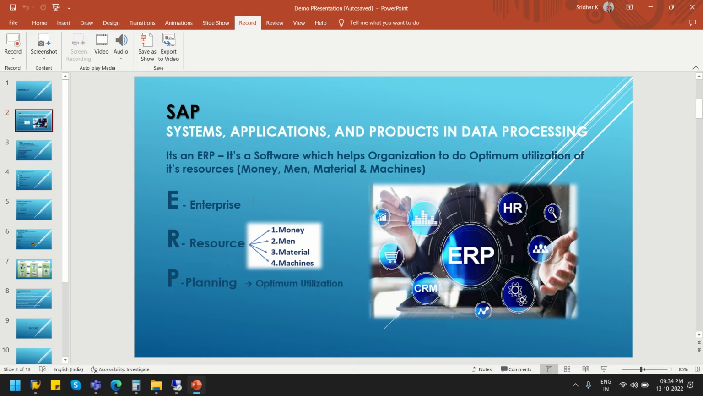Right. So when I say enterprise, it's a company. So a company is utilizing the resources with proper planning. Okay, with proper planning, a company is utilizing the resources for its benefit. So any company or anyone who is doing business.